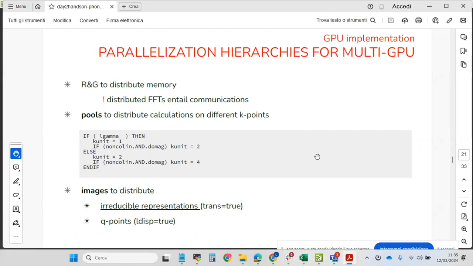Okay, so if you want to parallelize and use multiple GPUs for phonon, we can use all the parallelization hierarchies that are available for PWscf. In particular, we can use R&G, real space and reciprocal space distribution, in order to distribute memory. But keep in mind that this parallelization level, as Oscar said yesterday, requires communications in order to implement a distributed Fourier transform, and thus it might not be the most performant distribution technique when GPUs are enabled.